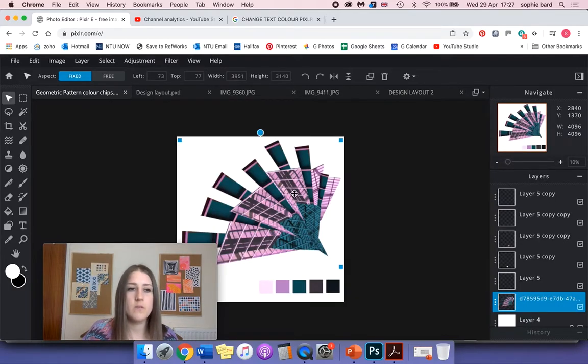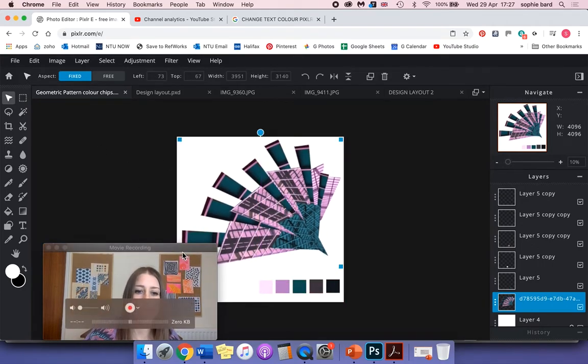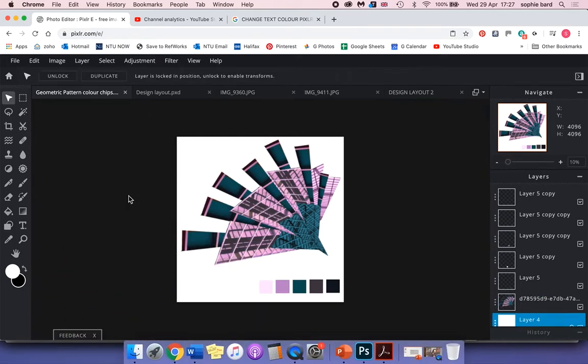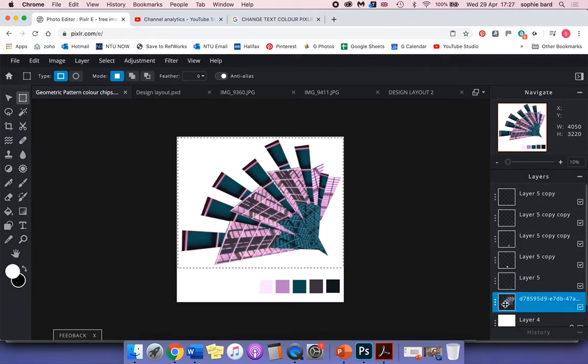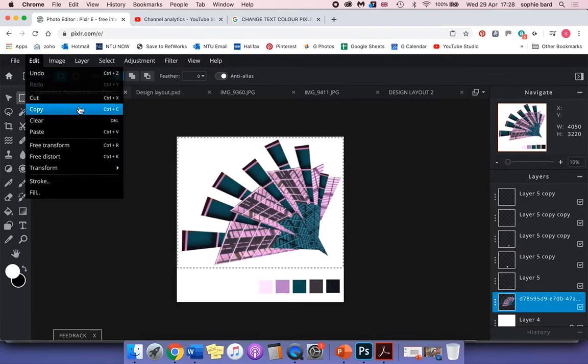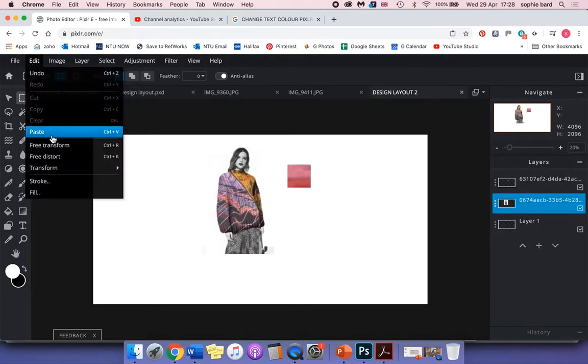You want to include your colour chips and then also any design development images that you've been working on as well that support the final samples. So click and drag with the marquee. Let's copy that over. For this one I've got multiple layers, so I need to find where this cluster of layers is. I've already merged that together, so it's this one I can see by the thumbnail. Edit, copy, paste it in.